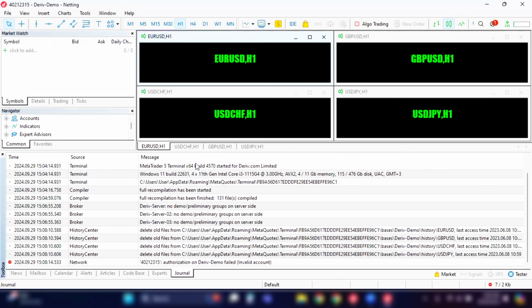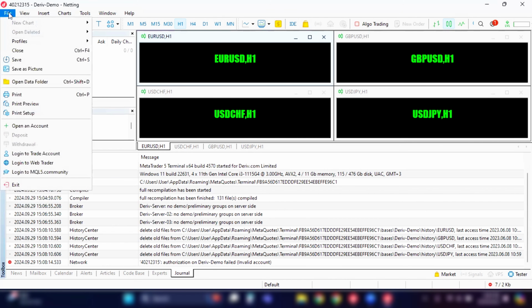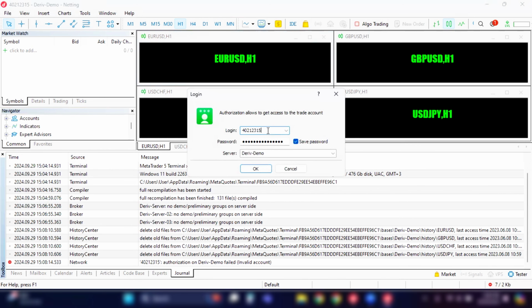That's a warning sound. So let me do it again. So in case you get yourself in that situation, just go here. You don't need to worry. Click on file. Then you go to login to trade account. All right. You'll get it here. All right. So now I'll just correct the password.